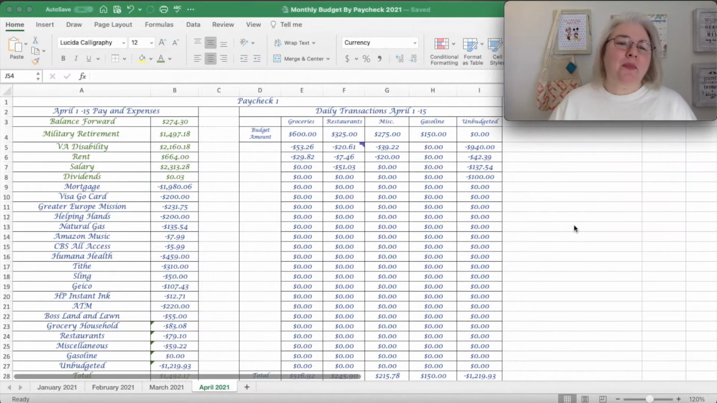Okay, I'm back. So we've already set up April 1st through the 15th, already put in some of our spending categories. I showed you how to make a note. So if you wanted to make a note of what you spent and what it went to in your spending categories, you can do that there.